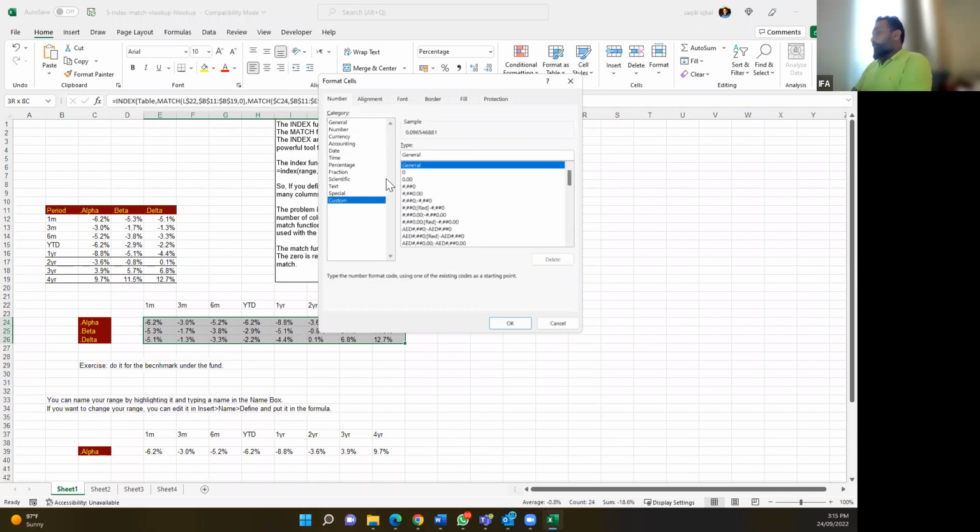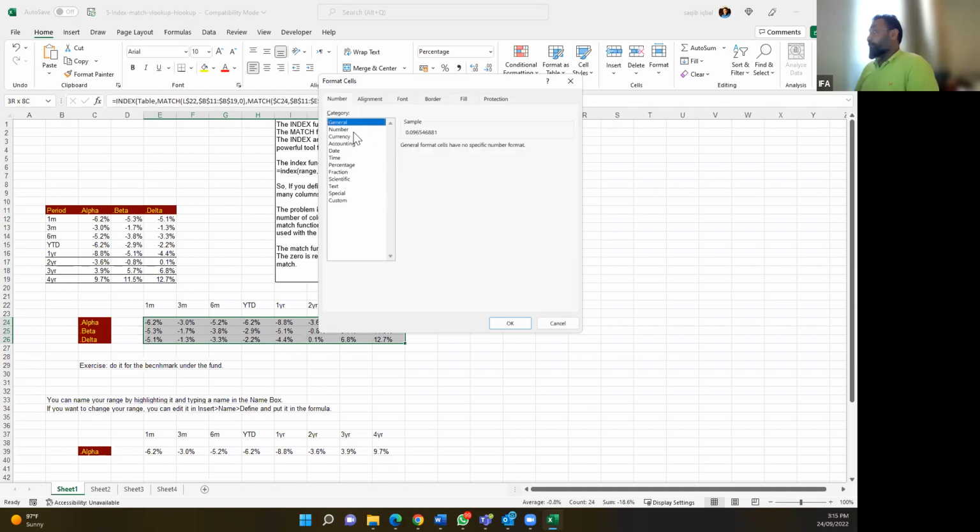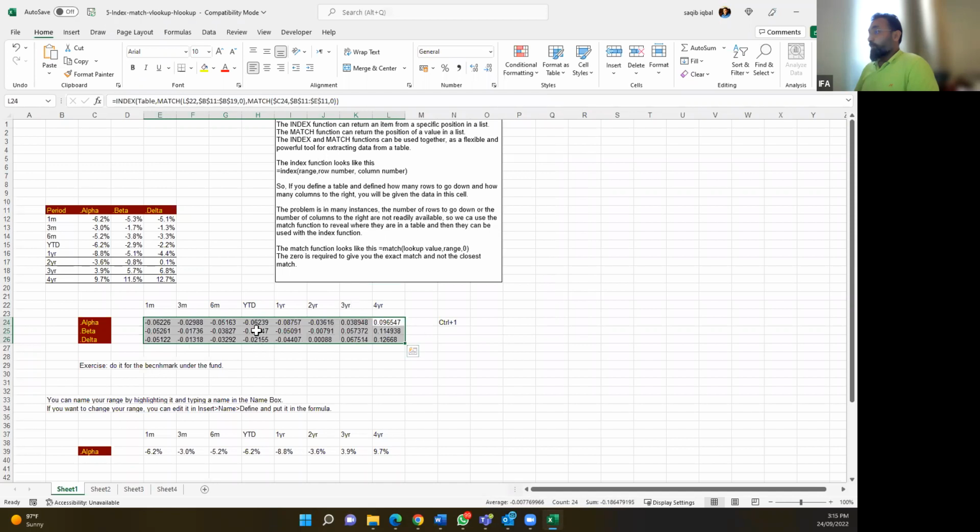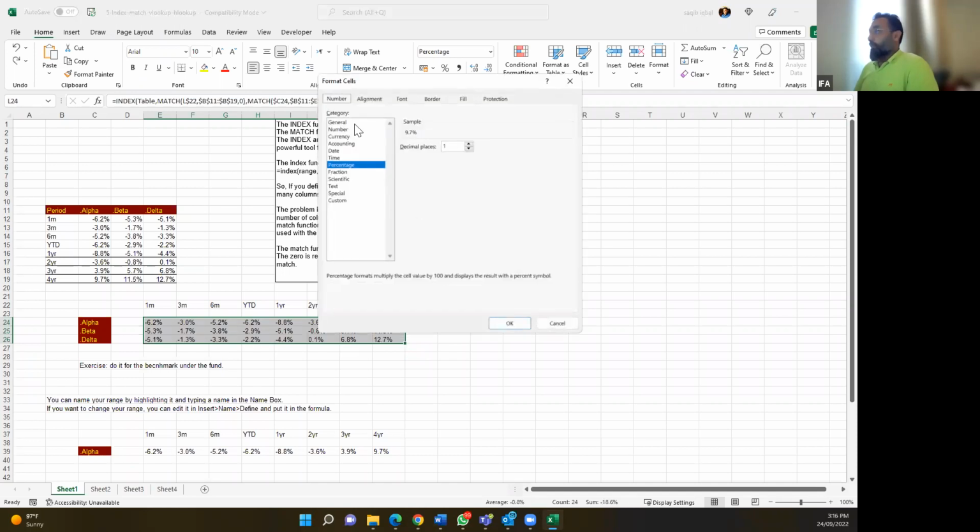What is cell formatting? Cell formatting is basically deciding what kind of format you want in one particular cell, and then you can copy that same format to another cell as per your requirement. Right now, for these particular cells, if I put it as general, it will automatically change instead of the percentages. Now I have changed it. If I have to put a number, I can change it to number.